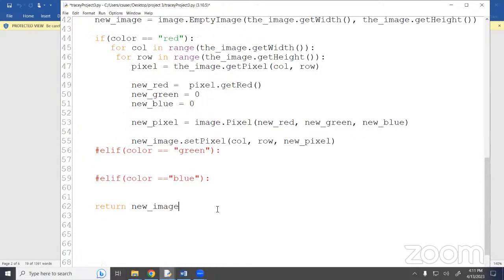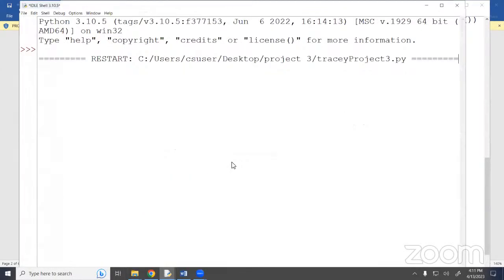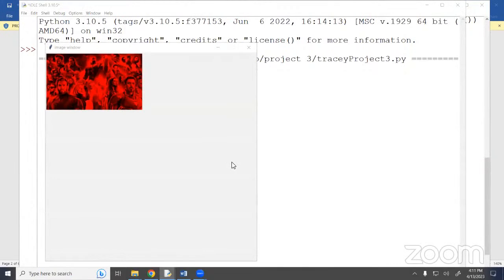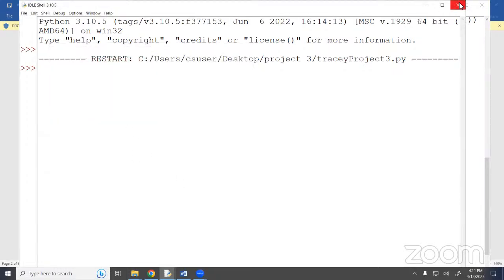So let's try it one more time with all the pieces in it. Oh, look, now my picture's red. Right? It worked. Oh, you haven't seen ominous yet.